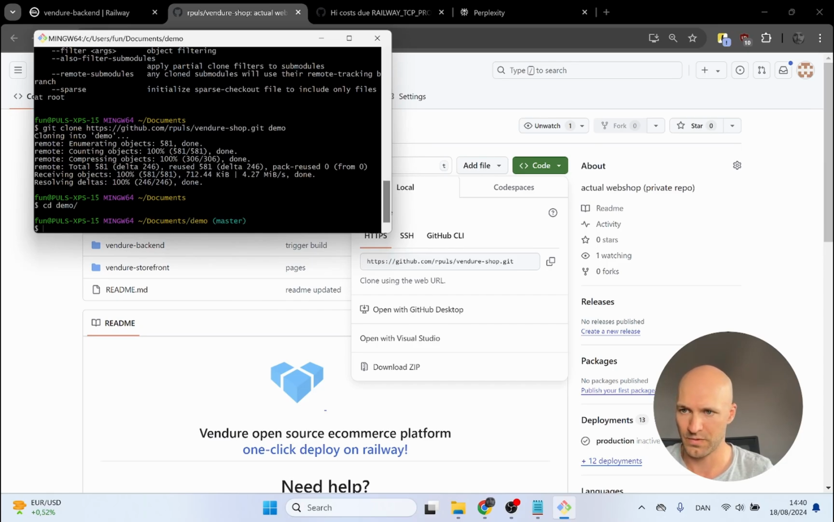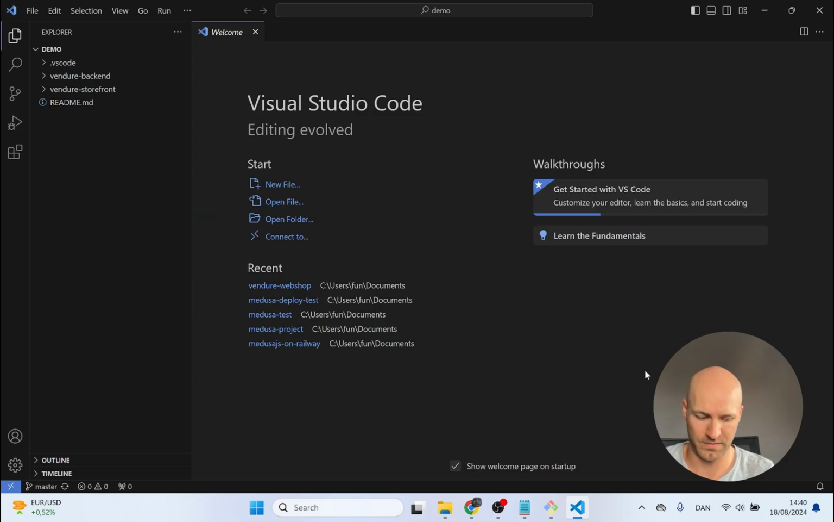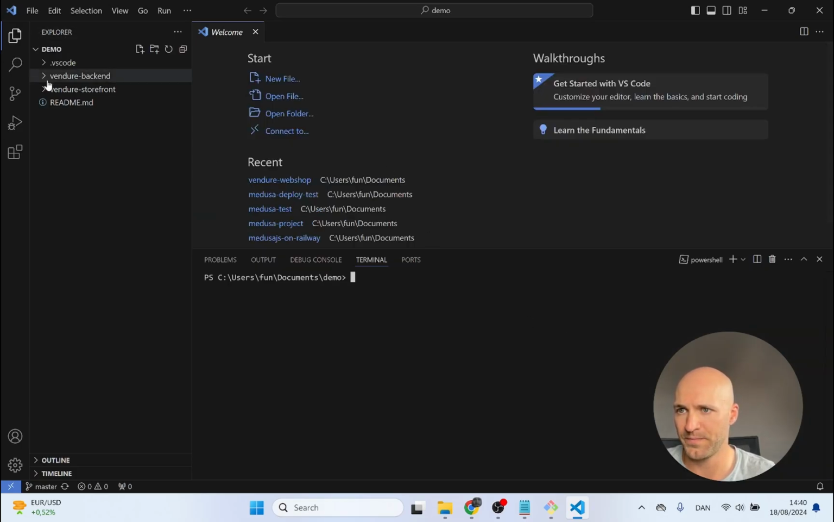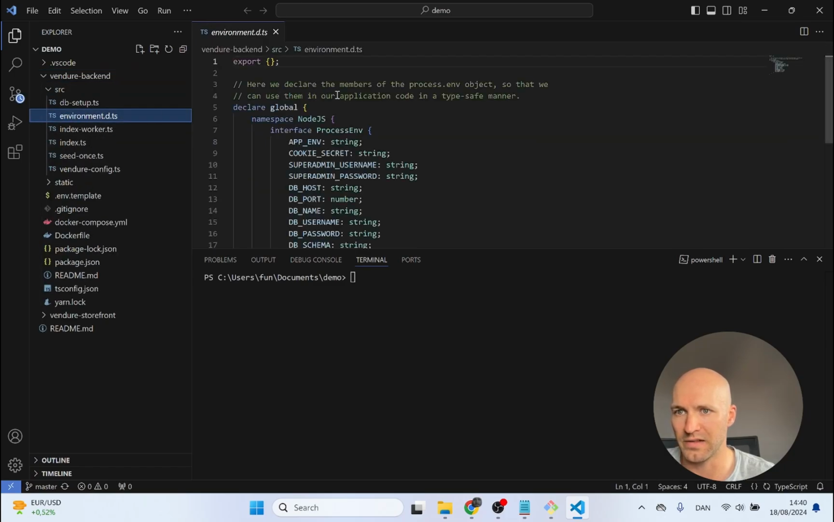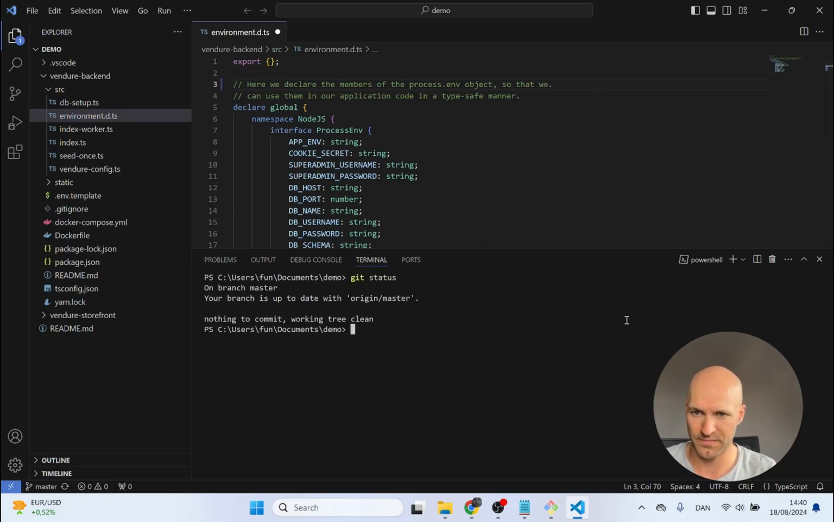Go into demo, open VS Code. Terminal, and we need a git change in order to commit anything. So I will just find any file that has a comment, and I'll just put a dot in the comment, then git status.